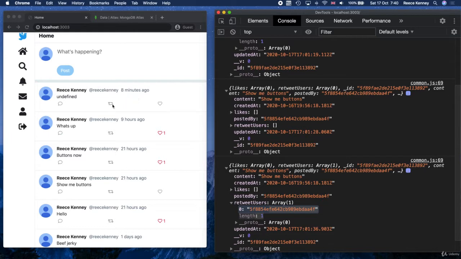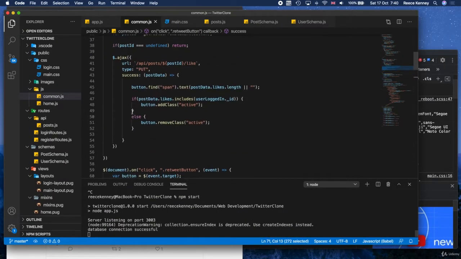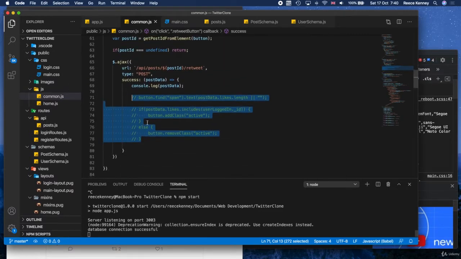And we also need to address the button so that when you click it, it shows that it's been clicked, just like how we did with the like button. So we'll start with addressing the button and making it reflect that it's being clicked. So let's go back to common.js, and we have this code from where we copied the code from the like handler right here. So we're just going to uncomment that.